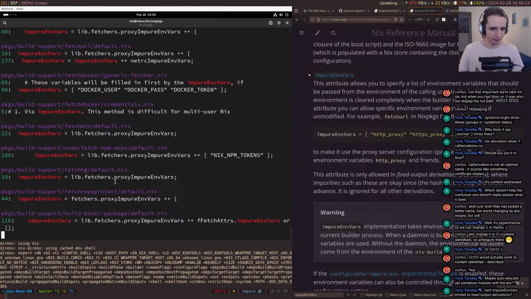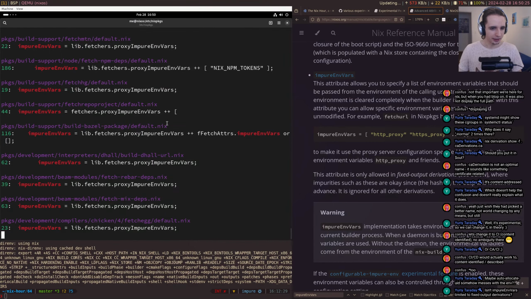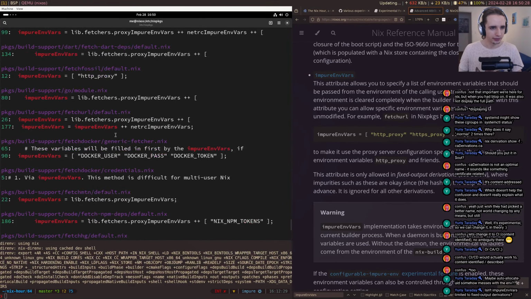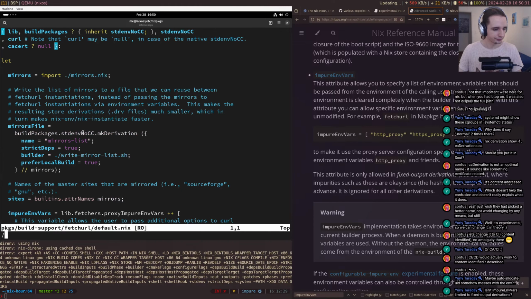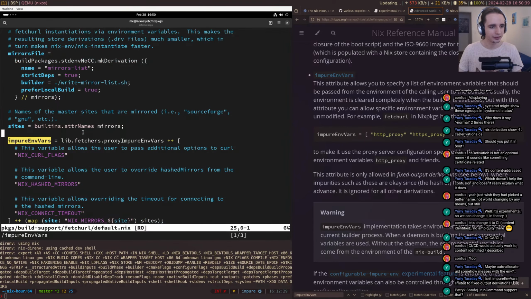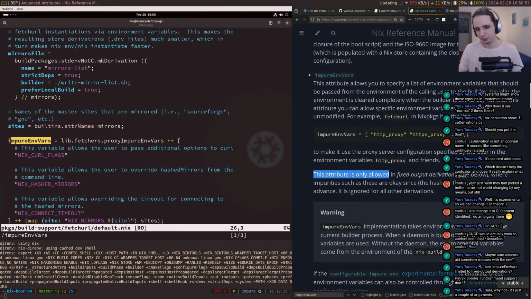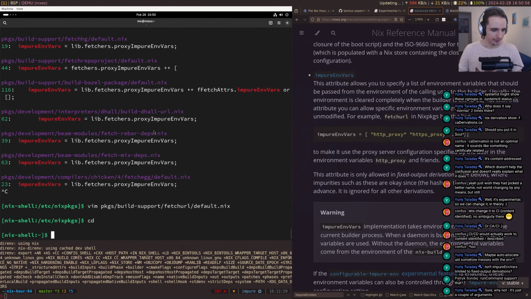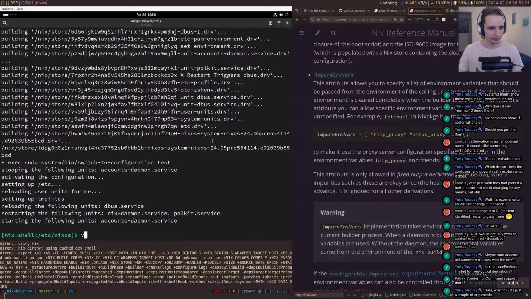All right, impure env vars. Let's just pick any of these, or maybe one that is more used, like fetch URL. Oh yeah, that's indeed fixed up derivations. That's the thing we are missing here. It's mentioned as well. Where is it? Oh, here. Only allowed in fixed output derivations. Well, I guess it should be this attribute only works in fixed output derivations because I didn't get an error. So, yeah, indeed, let's do that.